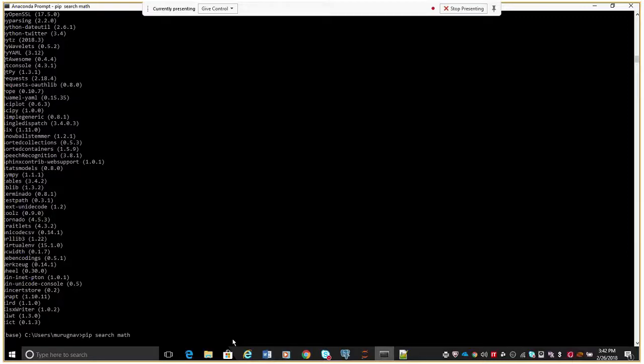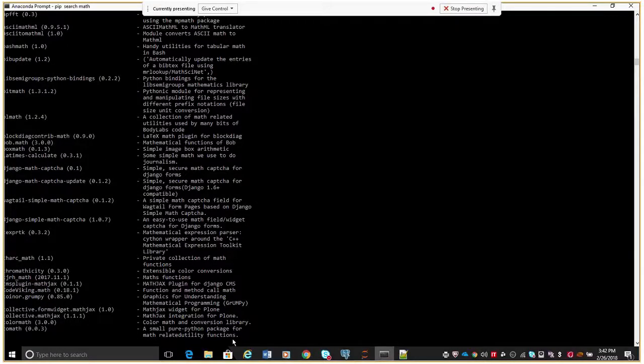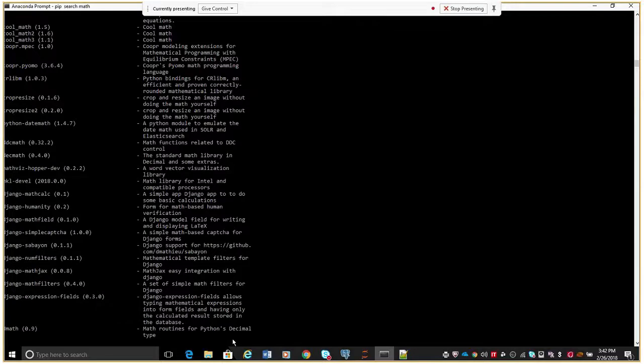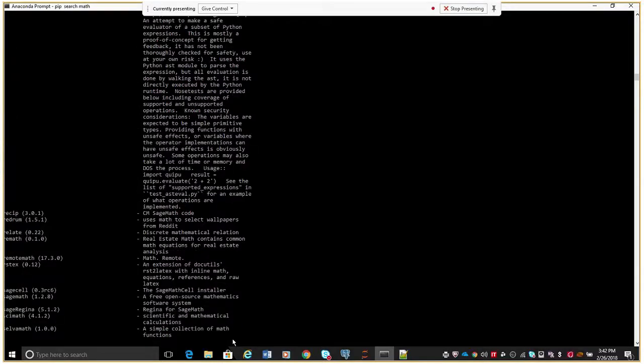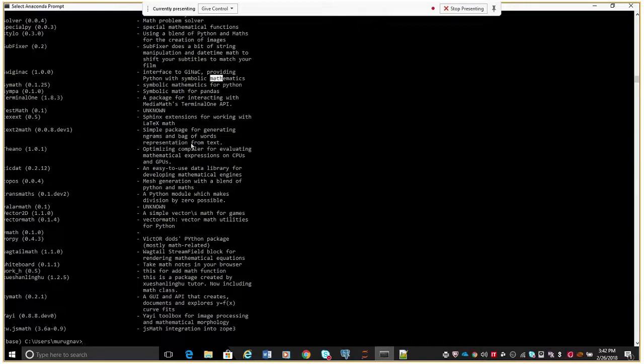See, in this method there is no math in the name, but it has math in the description. So pip search searches the description, not the module name. So whichever module you like, just copy it with the same version and you can install it.